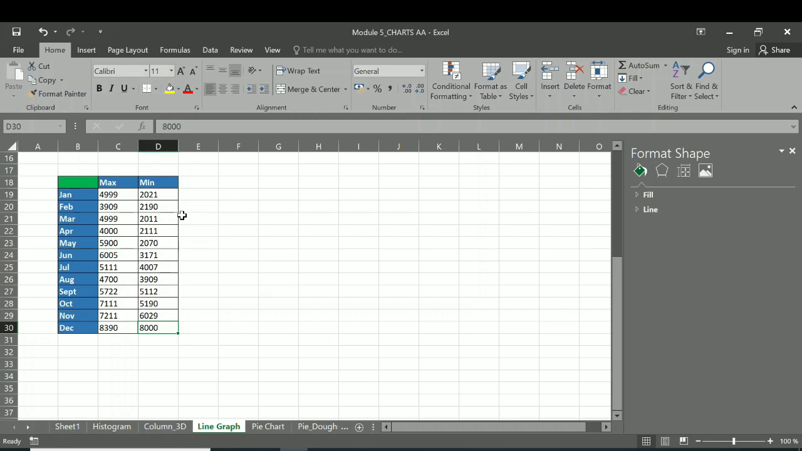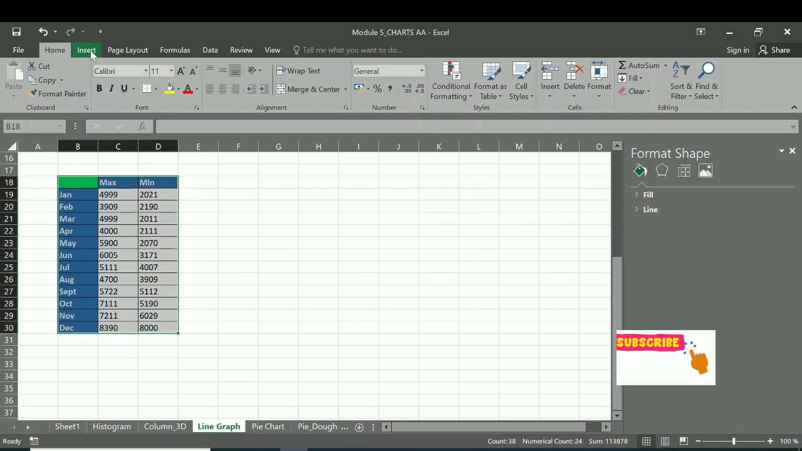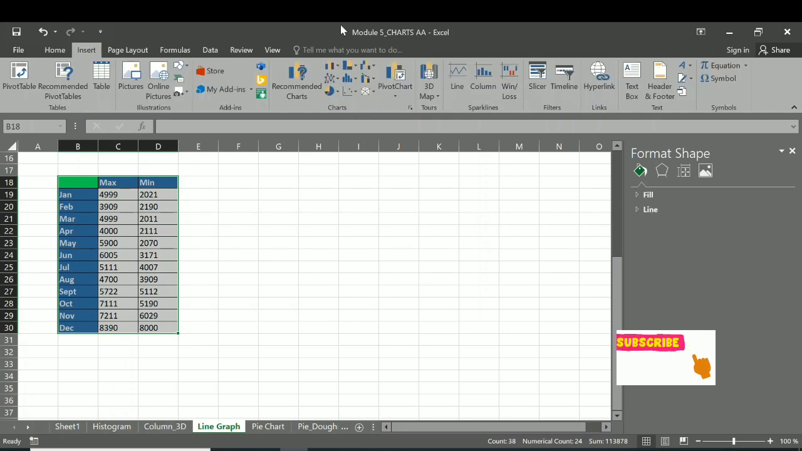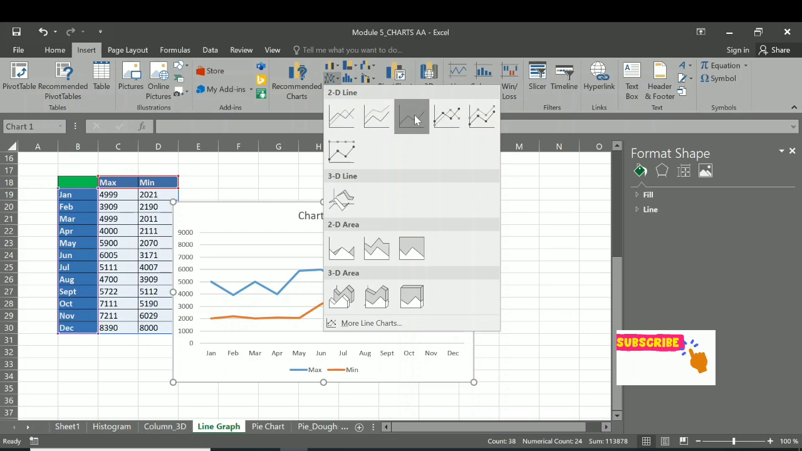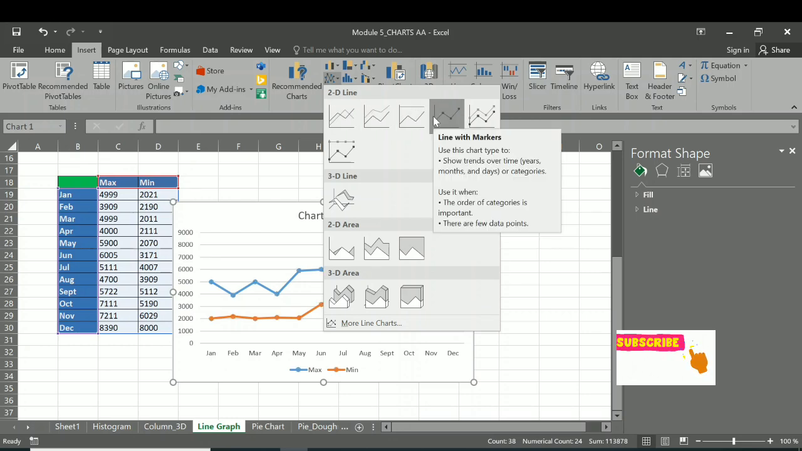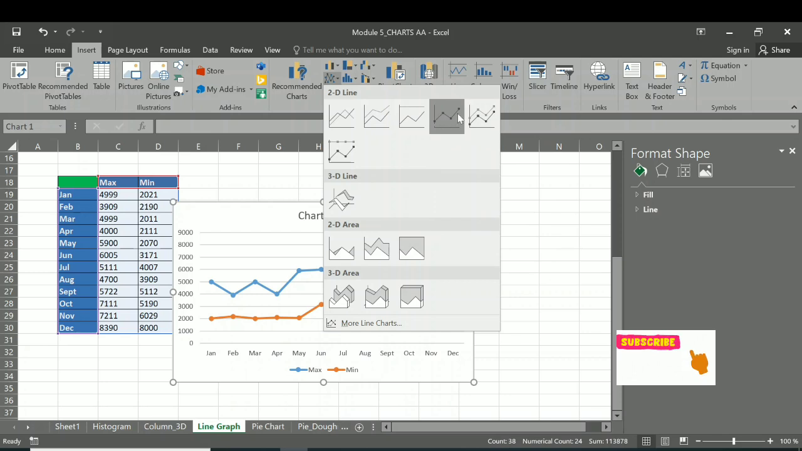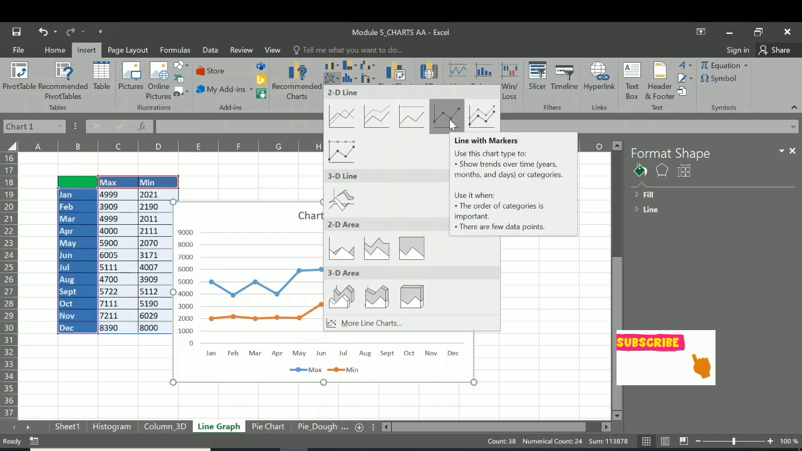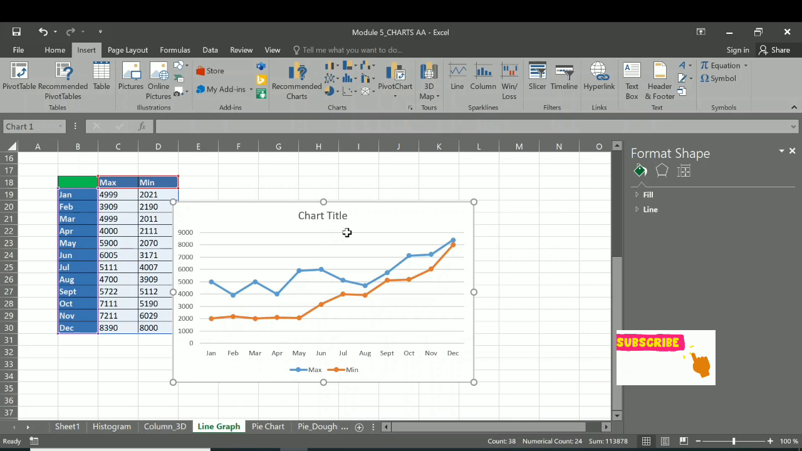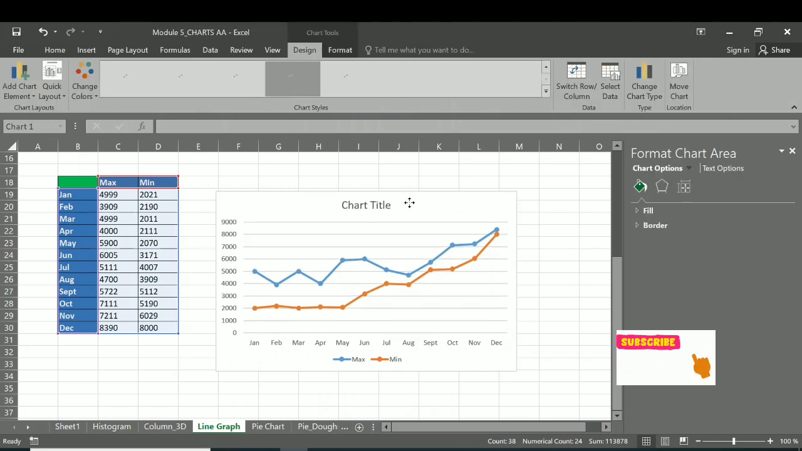So highlight the table, then click on Insert. Then from the Chart group, let's select one of the charts. You can mouse over it to see a particular chart that is more appealing to you. Let me use this. I like this because of the markers on the line. So this is a line with markers.